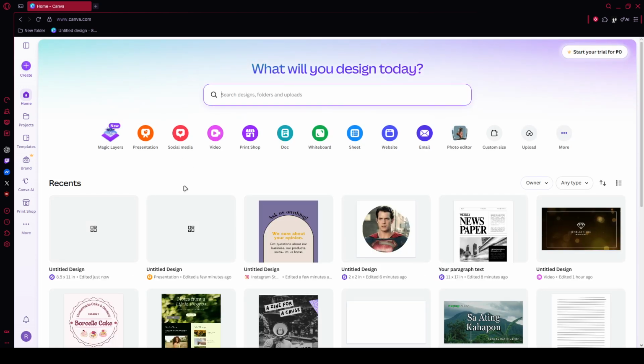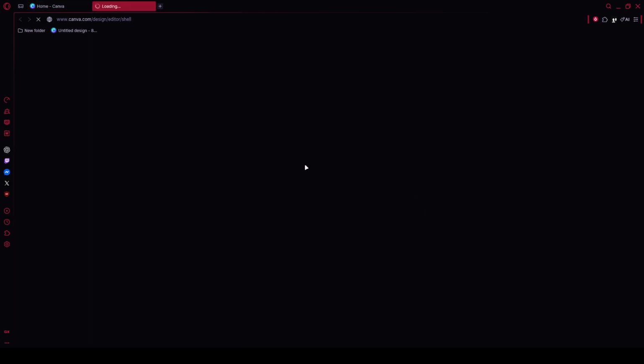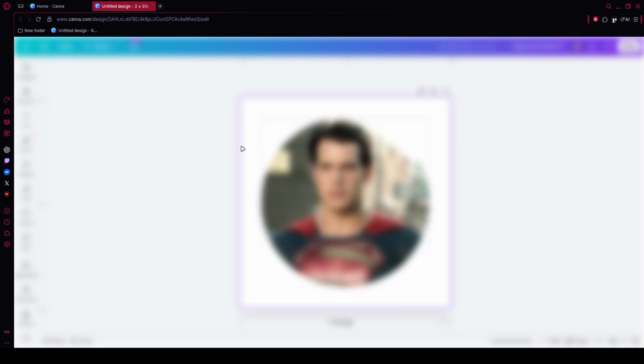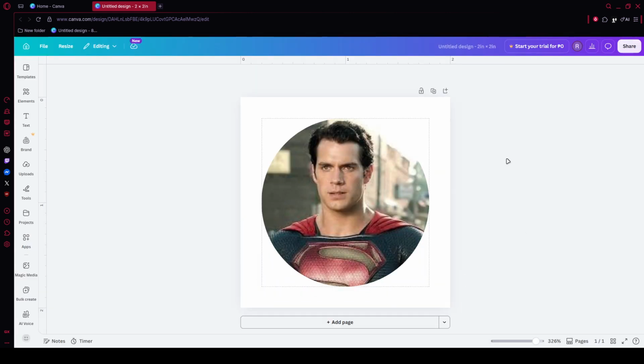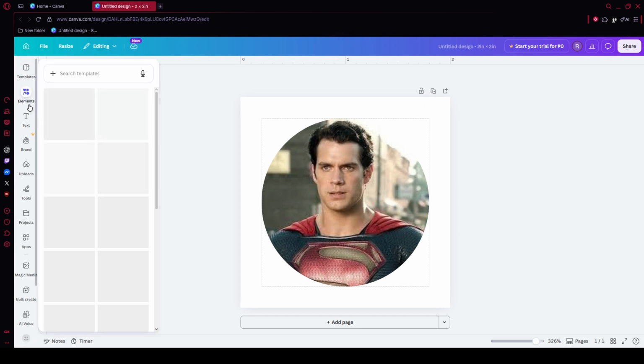To begin, open Canva and head to the project you want to edit. From your home page, find the design you've been working on and open the page where you want the wrapped text effect to appear. Once the canvas is visible, make sure you're focused on the correct page and that your workspace is ready so you can move elements around easily without disturbing the rest of your layout.